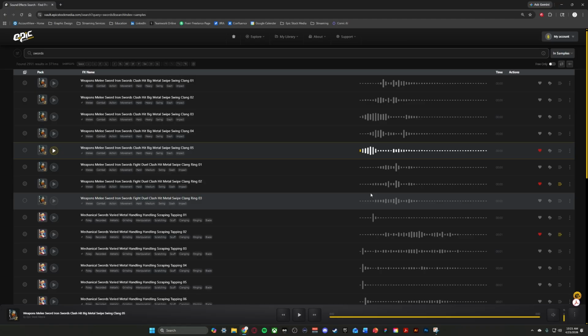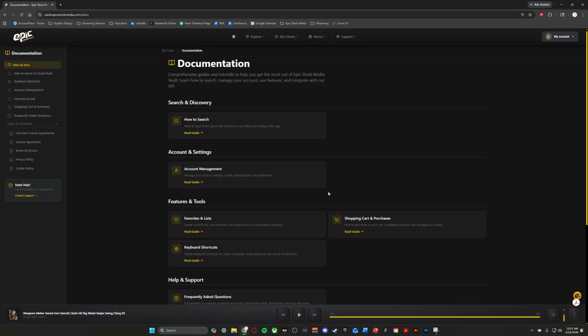That is a quick look at how to use favorites and lists inside the Epic Stock Media Cloud Vault. You can find more help like this inside the documentation section up here under support. Lots of great and useful information here on everything that is going on within the Cloud Vault.